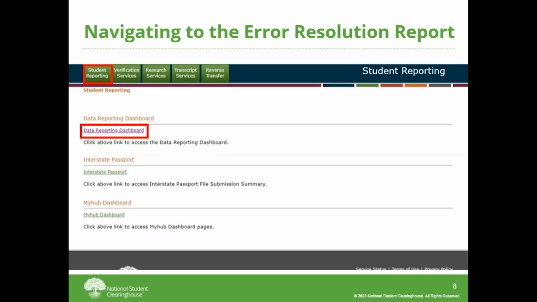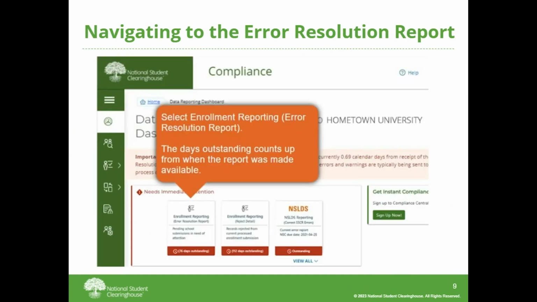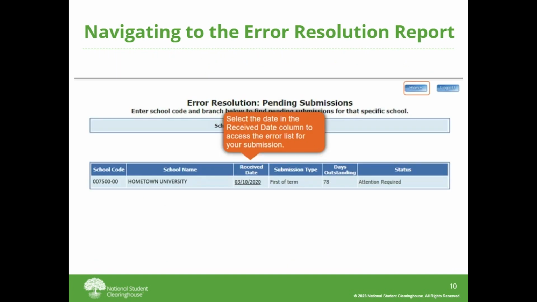To access the error resolution report, you will log onto our secure website and click on the Student Reporting tab. Then you would click on the Data Reporting Dashboard link. In the Needs Immediate Attention box, you would click on the tile that reads Enrollment Reporting Error Resolution Report. You will then be redirected to a new page where you will see the posted error report list. If you have multiple reporting branches with enrollment files in-house at the same time, you may see more than one line on this list. You'll then click on the date under the Receive Date column to open up the error report.